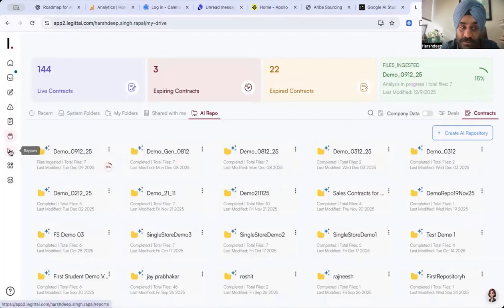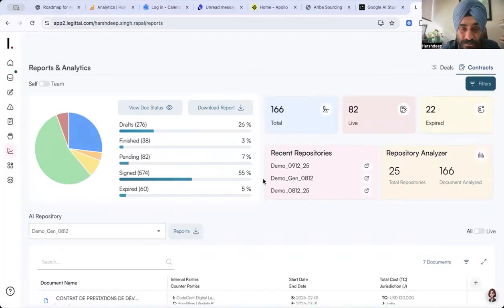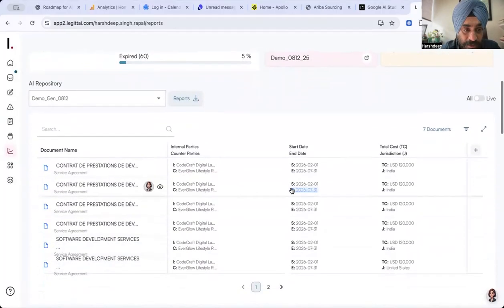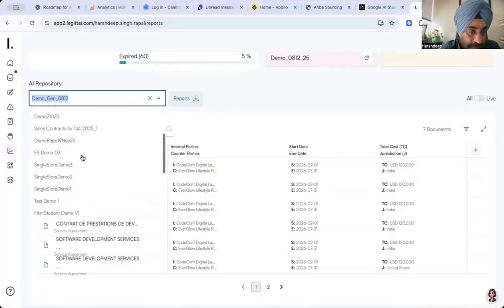Let's see how the analysis looks. Just click on reports. It'll show you the high-level analytics here, that okay, these are the documents that you have in various stages. These are the total documents, recent repositories, repositories that you have analyzed. And you can select the repositories which have been analyzed. Say for example, let me pick up one.